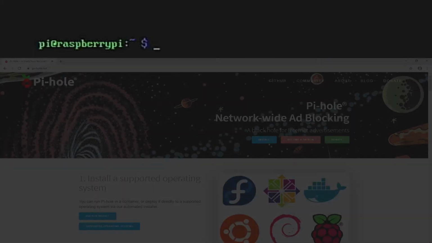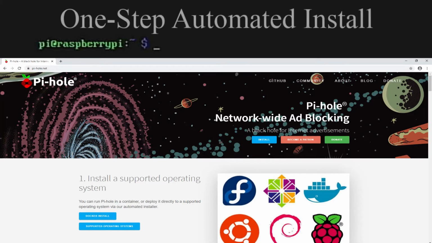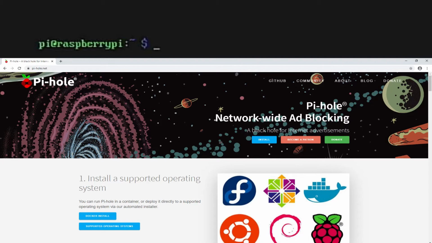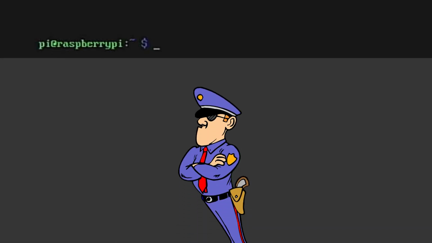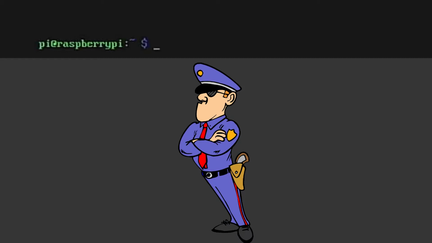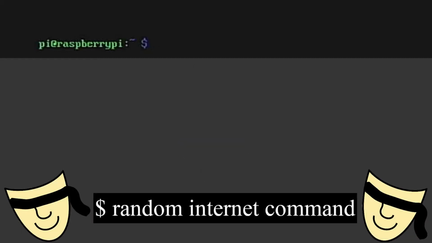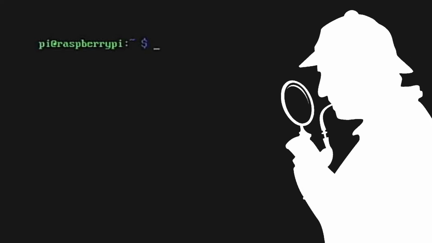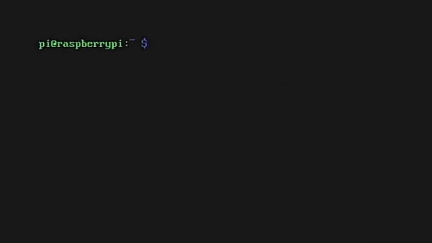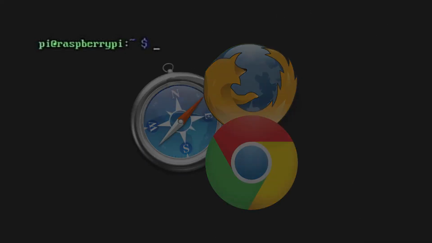The project's website has what's referred to as a one-step automated install. This is by far the easiest way to install it, as it only involves typing a single line into the terminal. However, since this requires root or admin privileges, there is an element of trust involved, not knowing what it's actually going to do. Blindly running some random command off the internet could be seen as either brave or foolish, depending on your point of view. So if you'd like to investigate precisely what the command entails, you can type part of it into a web browser to view the code first.